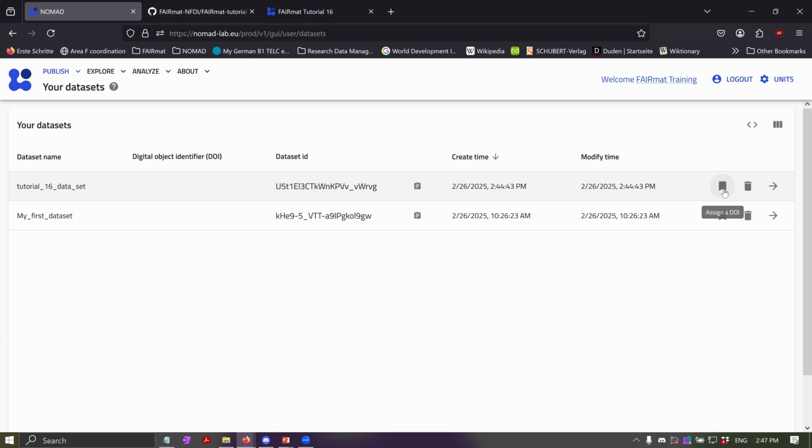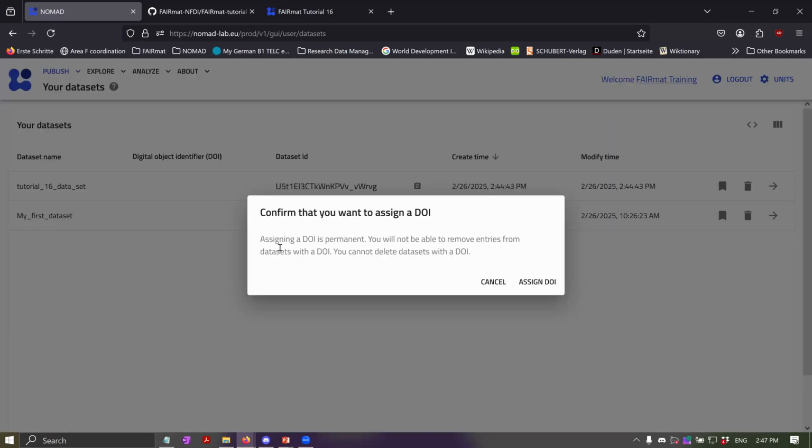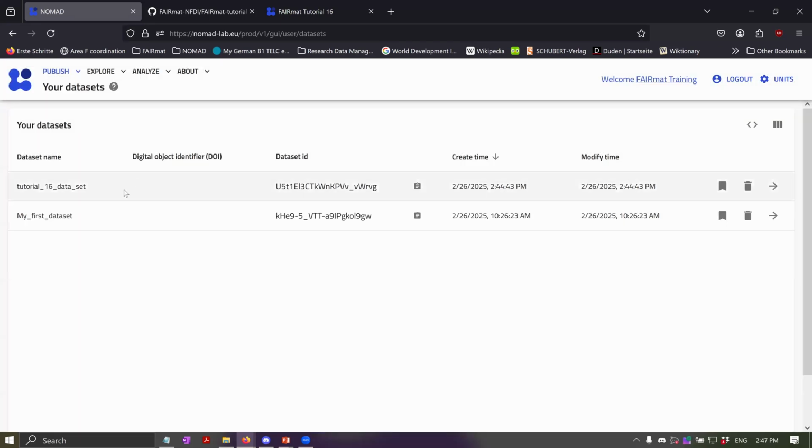But as I mentioned, we will not do this here. I will just click to show you that it gives you a prompt that you would like to confirm assigning a DOI and that it's permanent. And then you simply click assign DOI if you want to publish them. I'll click cancel now, and the DOI will appear within seconds in this field here, and the dataset would be published.